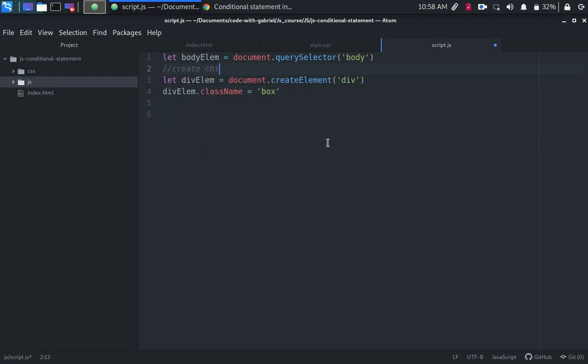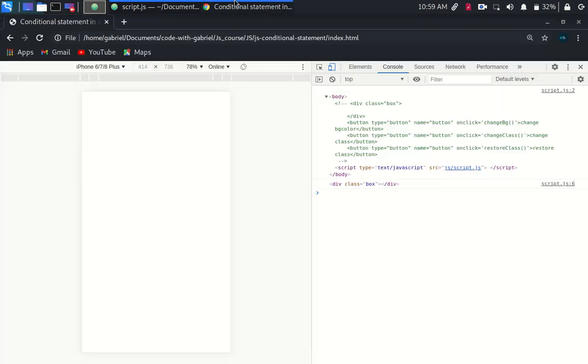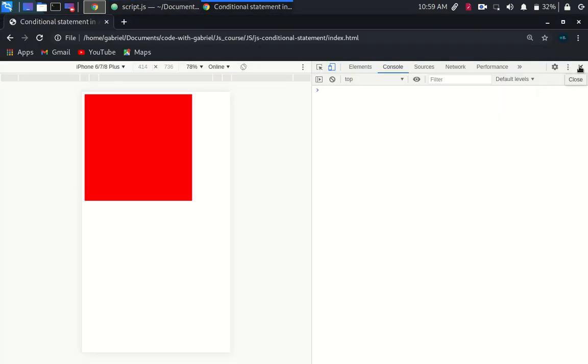Create child nodes, or I call them elements. Okay, so what I want to do right here is select the body element, and I think the way we used to do it is append. So we used to do dot append, followed by the div element. Let's see, I'm not sure. Oh my god, it works.